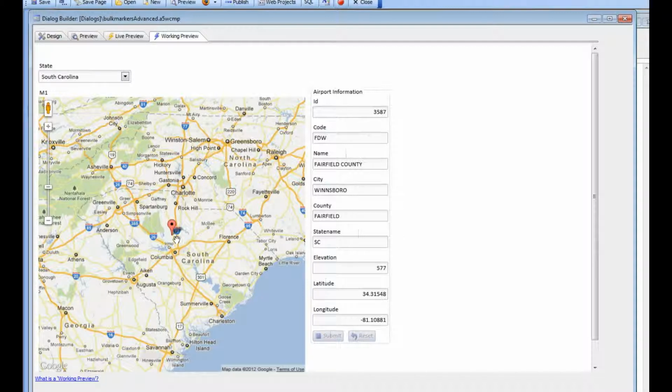Also now the behavior of this particular marker has changed. So now when I click on this marker, nothing happens. However, when I move the marker, watch what happens when I drop the marker in its new location. So look at the latitude and longitude value over there. So I'm going to pick up this airport in Fairfield County and just move it to a new location.